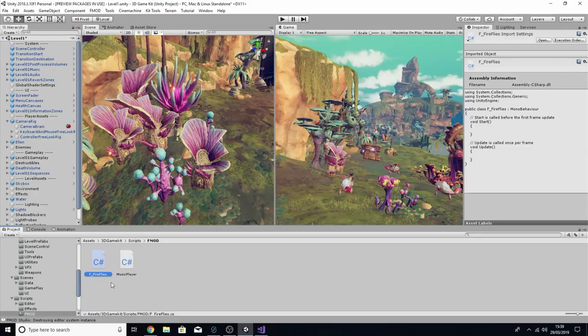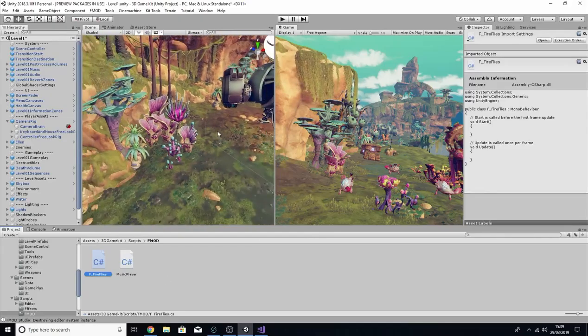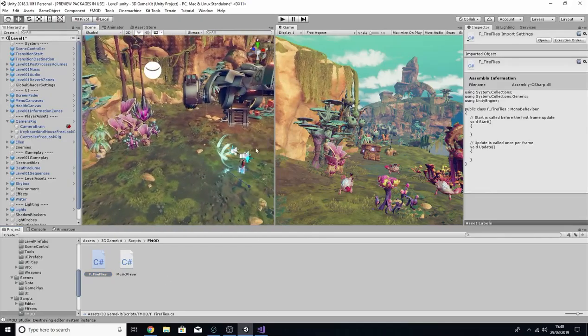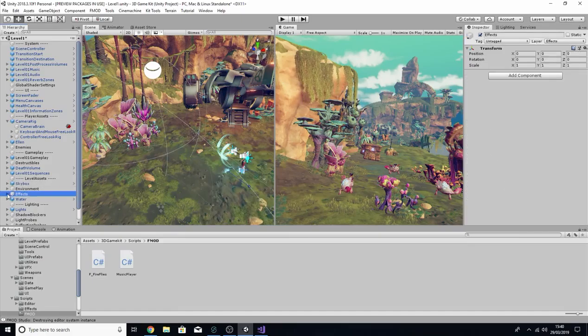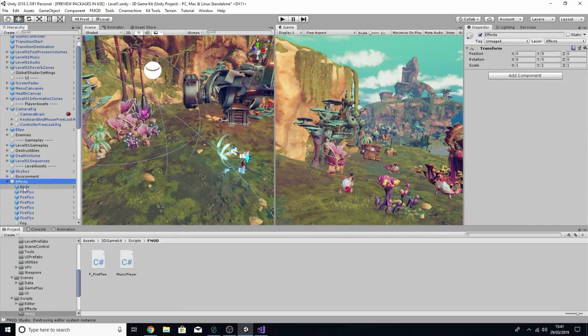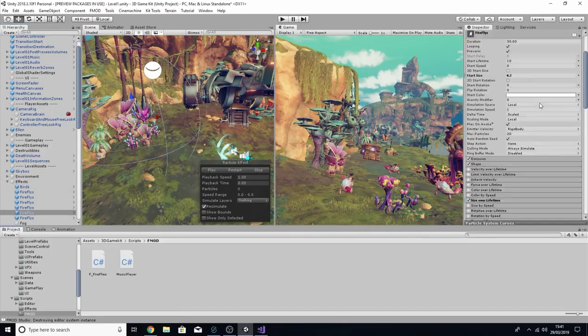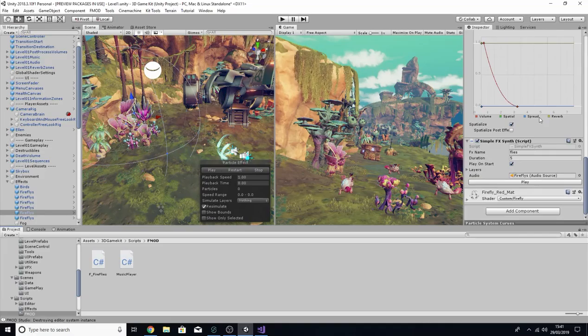Once the script is compiled, let's attach it to the Firefly game object that will be near where the player starts in this scene. If we go to the Scene tab and zoom out a bit with the mouse wheel, we can see our player starts here and we've got some fireflies located not too far from him. So let's click on the Effects game object under Level Assets and click the arrow next to it. Then select the 5th Fireflies game object. Then in the Inspector tab, let's scroll down to the bottom of it, drag our Fireflies script and attach it to this object.